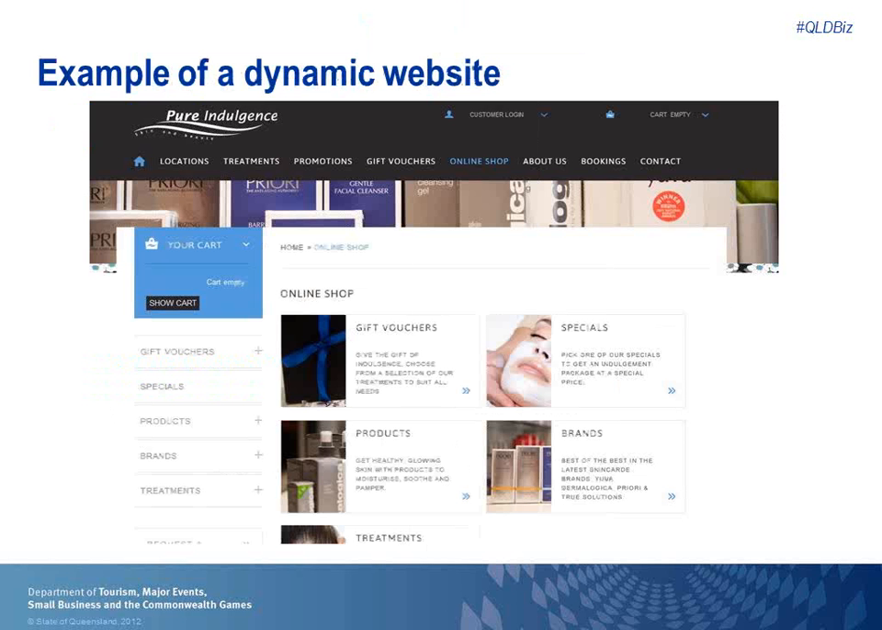Here's an example of a dynamic site. We see that Pure Indulgence had chosen a website with dynamic functionality, which includes a shopping cart option, specials, promotions, a customer login and booking pages. Now, these would all be updated on a regular basis and require information to be stored on an external file.